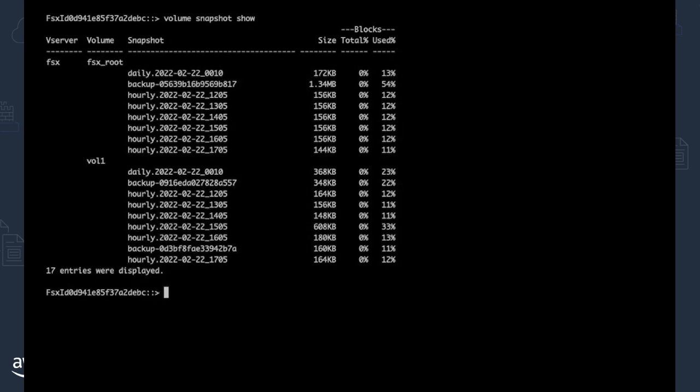Here it is. The output of the command tells you that you have two volumes on this FSx cluster and also displays the snapshots that are available for the two volumes. For vol1, it's the same information that you were able to see from within the EC2 instance. These snapshots get created due to the default snapshot policy present on the ONTAP cluster. Now running another command, volume snapshot policy show.